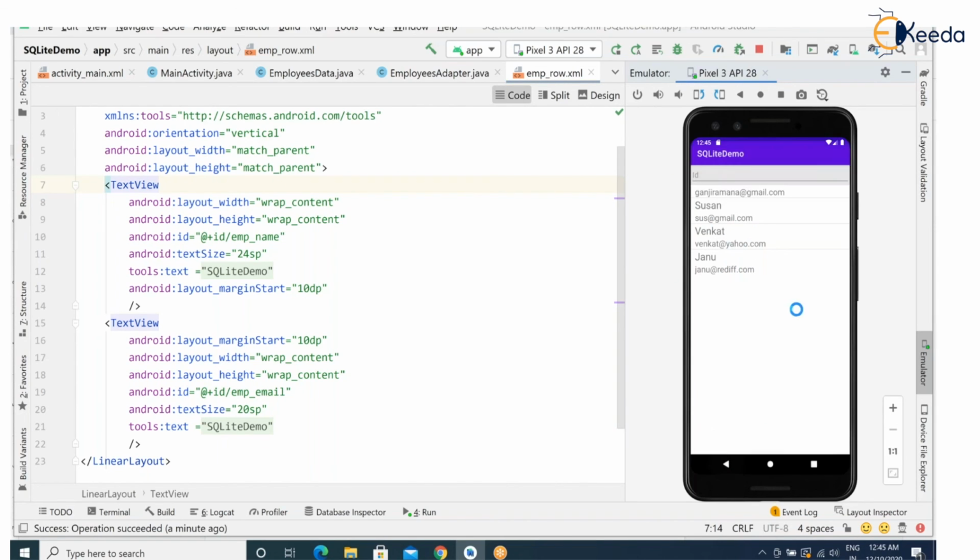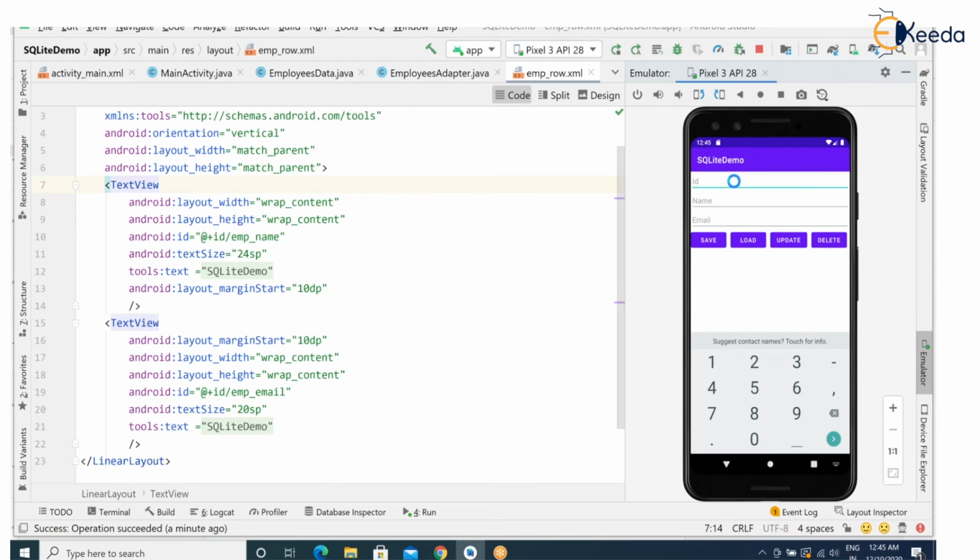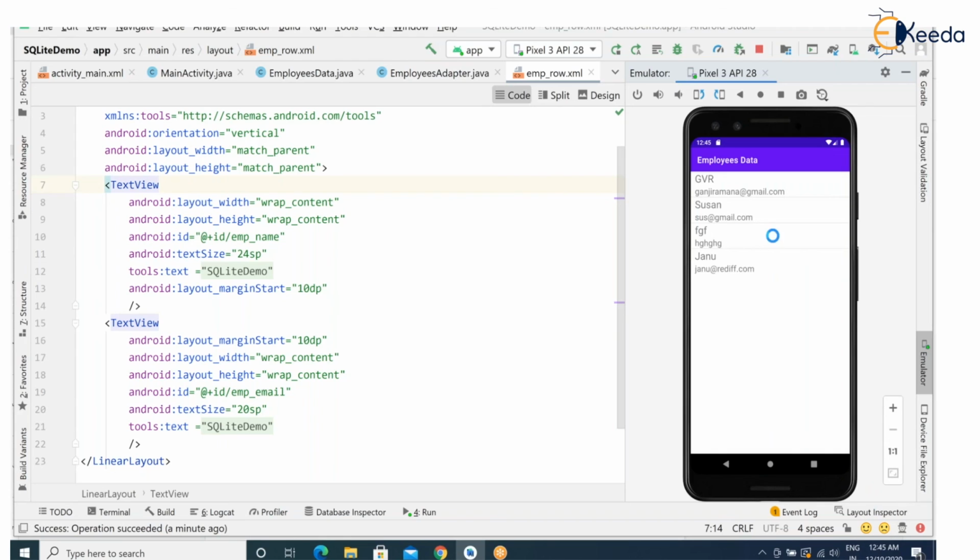Now just come back. Let me check. Yeah, it's going to create an empty one now. Let me take the third one, load it. So that has been changed. So this is how we work with updating the field inside your database of Android.